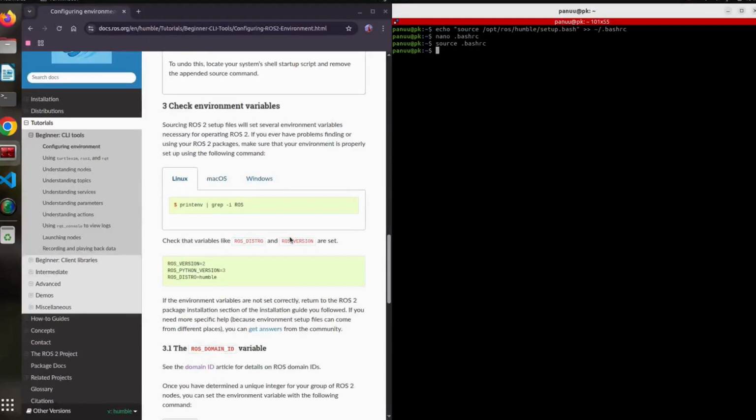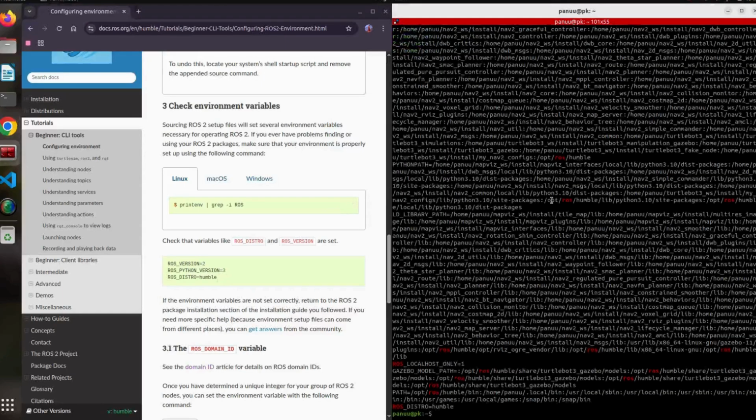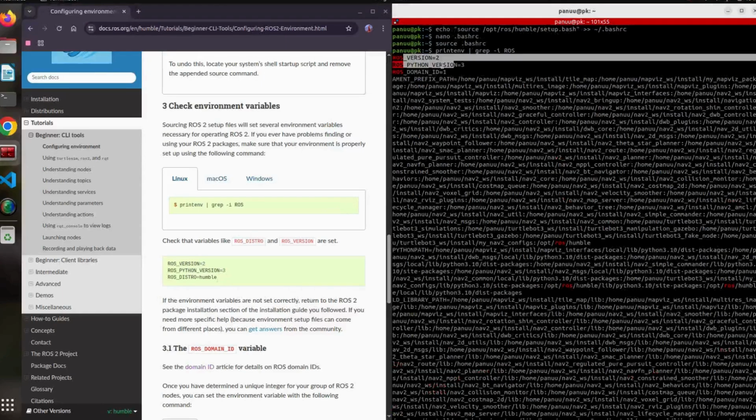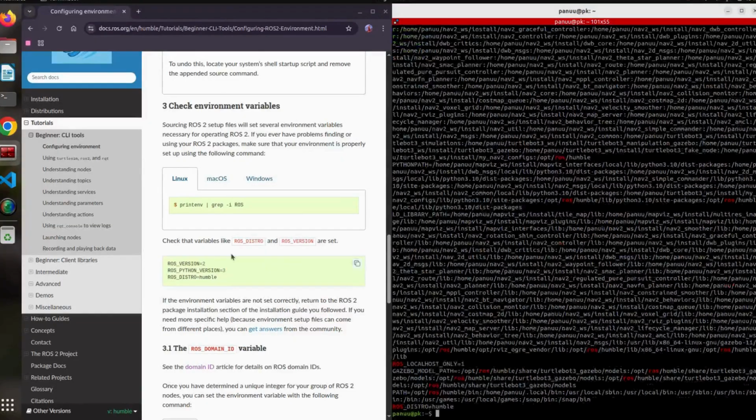Now we'll go check the environment variables. Once you have sourced the setup file, ROS2 sets some environment variables that help it work. Then we'll run this one. You can see here the version and ROS domain ID. So this confirms ROS2 is properly set up. If they are missing, it means the setup files weren't sourced correctly. So don't forget to source, which is very important.